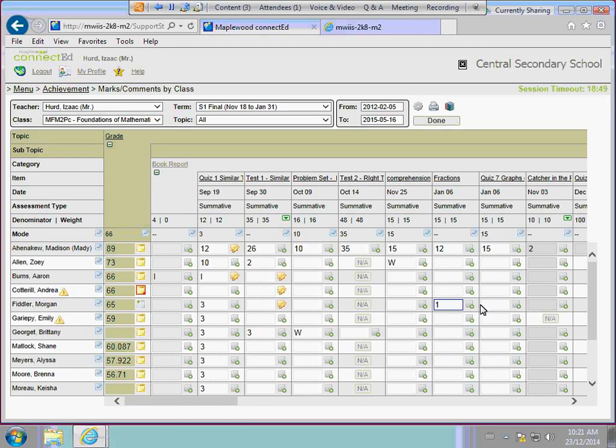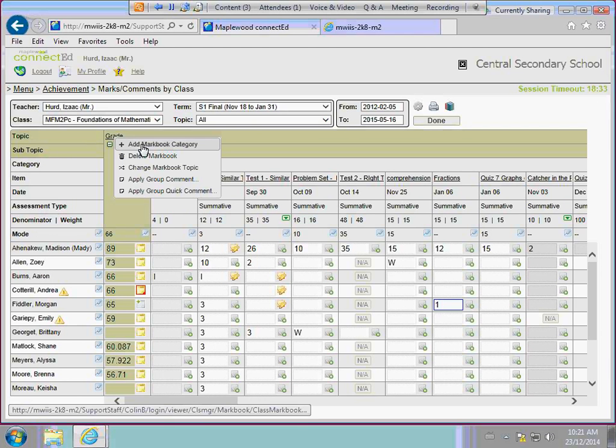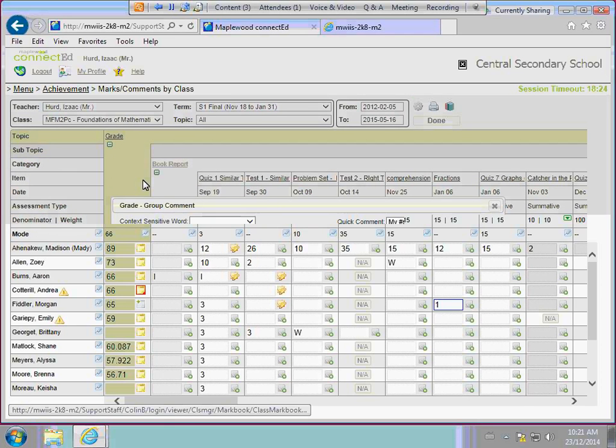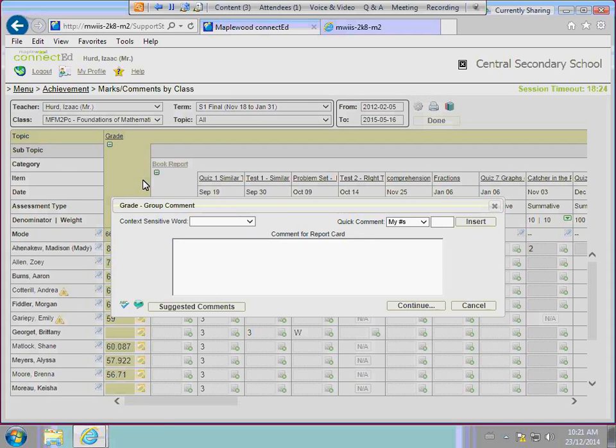you can go under either the topic, the category, or the items themselves. And if we click, you'll see apply group comment or apply group quick comment. So those tools exist as they did. But in the past, we had it as a menu option of apply class comment by group. Now we've embedded that within the entry screen. So it works quite nicely.